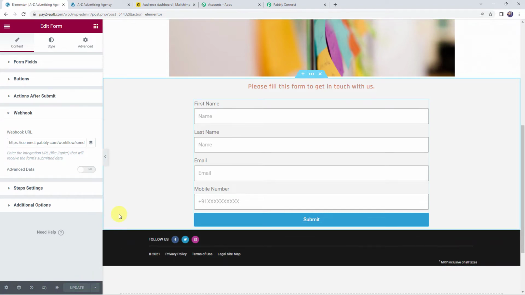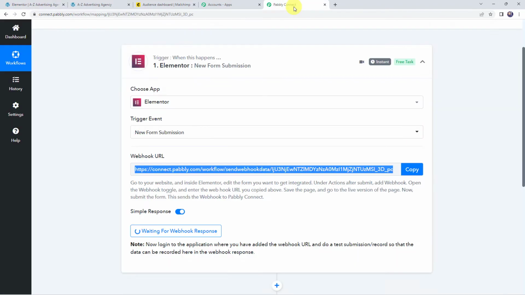This webhook is going to create an integration between the Elementor form and Pabbly Connect. So whenever the form is filled, automatically the form submission details will be captured in Pabbly Connect. Okay, now let's move back to Pabbly Connect. And here we can see that it is waiting for the webhook response. So in order to capture the response, we have to do a test submission. It means we have to fill up the form in the name of a customer.